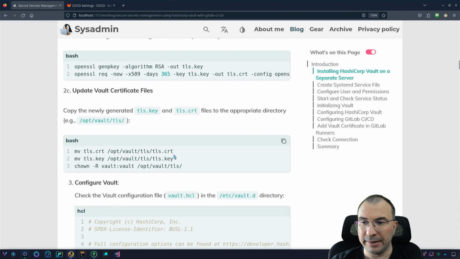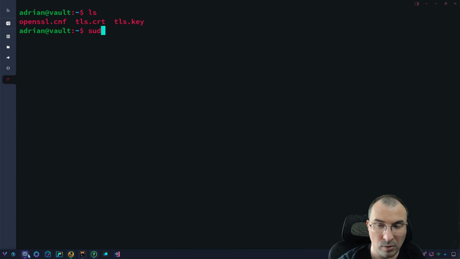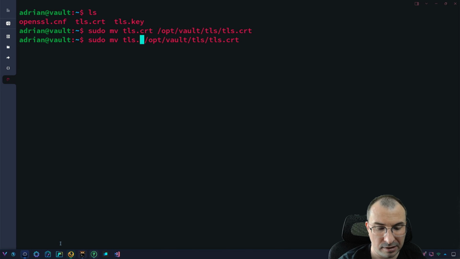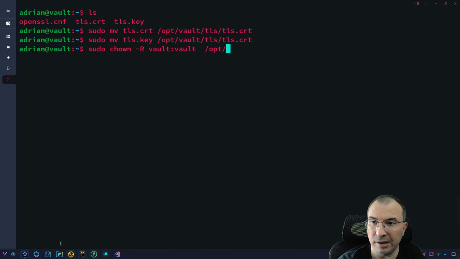But the problem is that here I need to use sudo, so no Control C. I will add sudo later in the tutorial. So now I will copy it one by one. Sudo mv tls to this directory, and exactly sudo, by the way, we can repeat this step, but I will use the key here. And here we go. And then sudo chown -R vault:vault /opt/vault/tls/*, something like this.